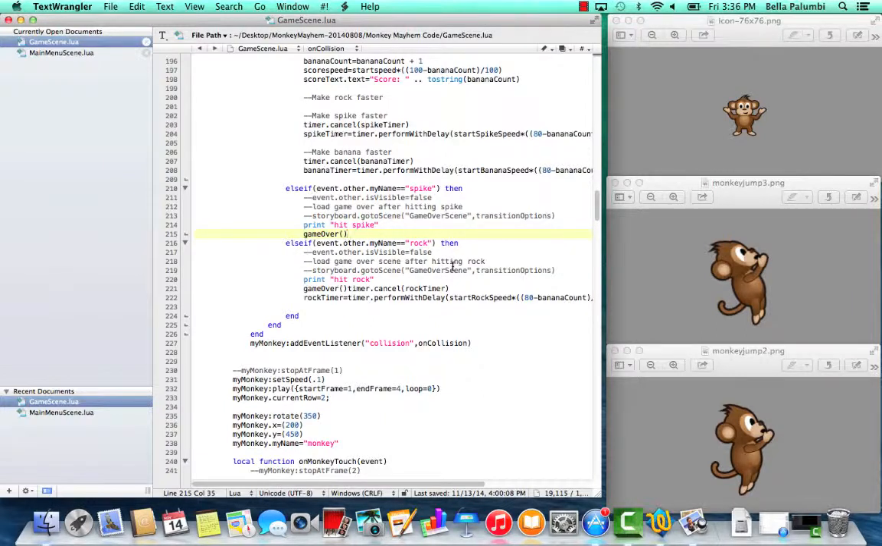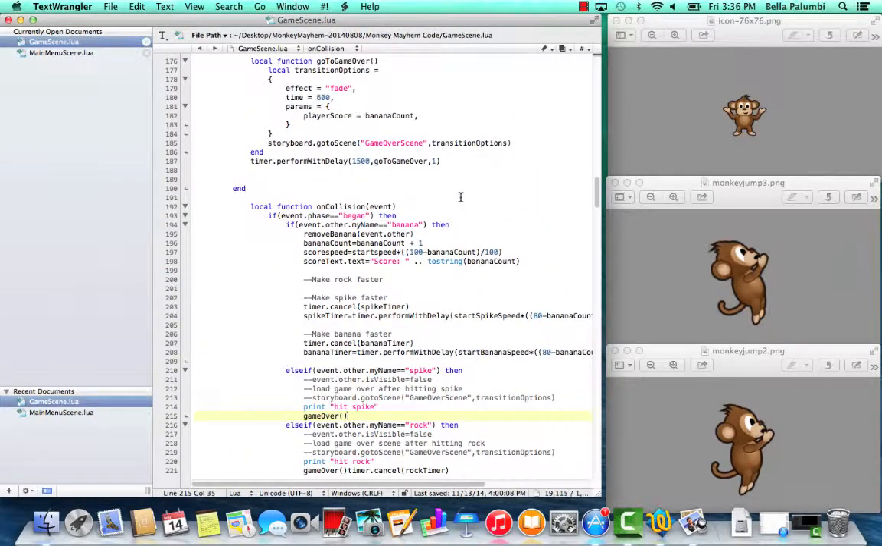And then there's a game over scene too, with images and a play again button. So there's a lot more code, but these are some of the basics.